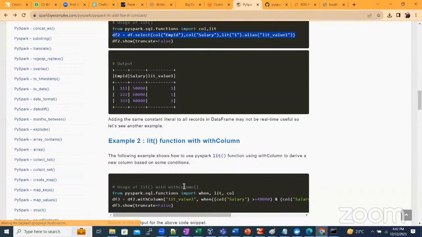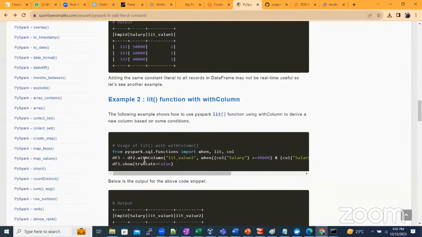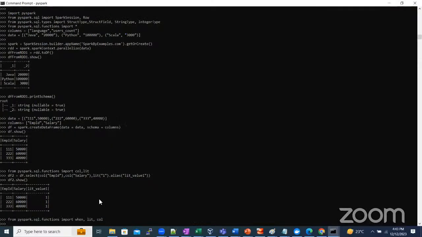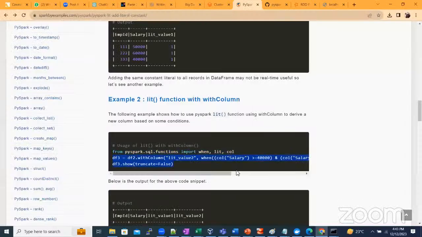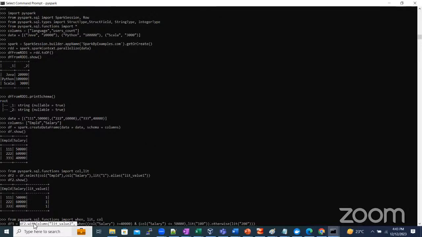Okay, so now it's showing the lit column with the withColumn function. Here we import when, lit, and col. Now add a new column using the withColumn function. So here we are adding a new column. The column name is lit value, and based on the condition: when the salary is greater than or equal to 40,000 and salary is less than 50,000, then add the value 100 into this new column. Otherwise, add 200.